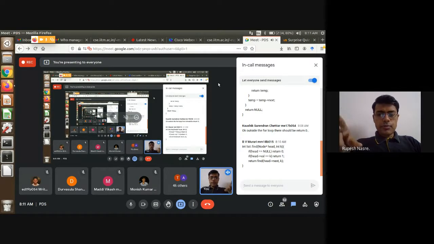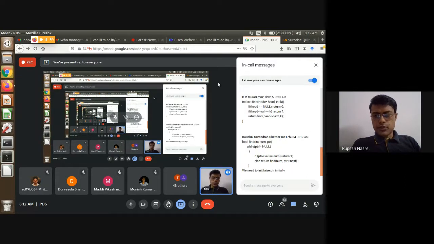This order is very important. The first two statements: head equals null and head arrow val equals k. Because if we reverse them, when you try to dereference head arrow val, the head might actually be null. That will give you a segmentation fault. So this order is very important. The way Murari has written is what should be followed. Okay, good. I hope some of you will try this out. I encourage you to try that out.